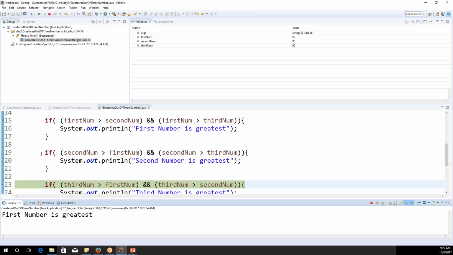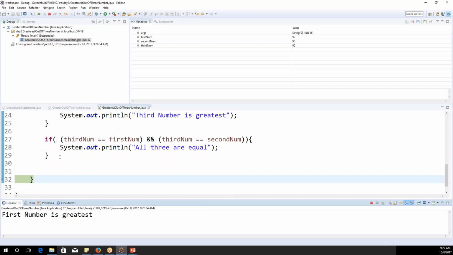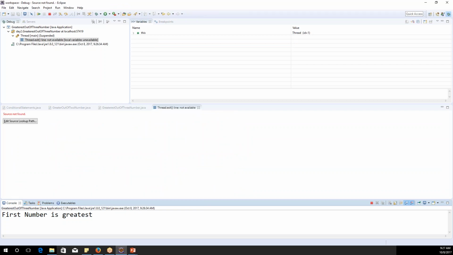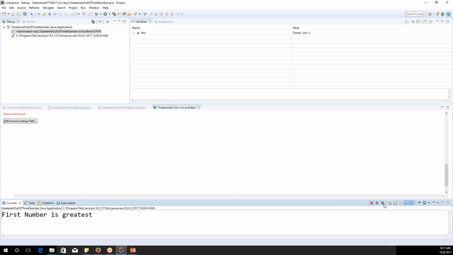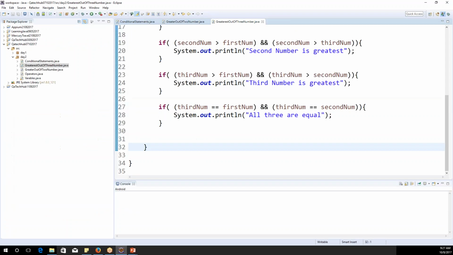It will check the next condition. It was not true, so it skipped that part. Then it checked the next condition again, and again, and then came out. So what I mean to say here is that if you have multiple if conditions without else, they will check all the conditions. Whereas when we have if else, they will check only one condition. As soon as one condition is true, it will come out.